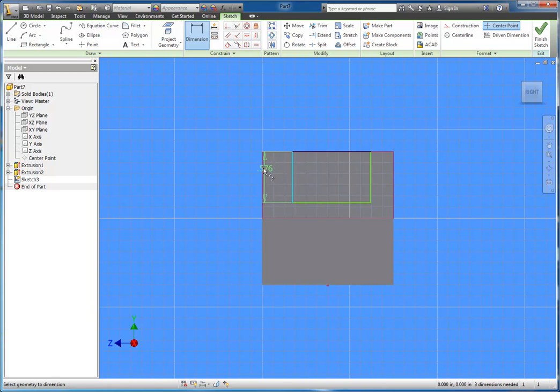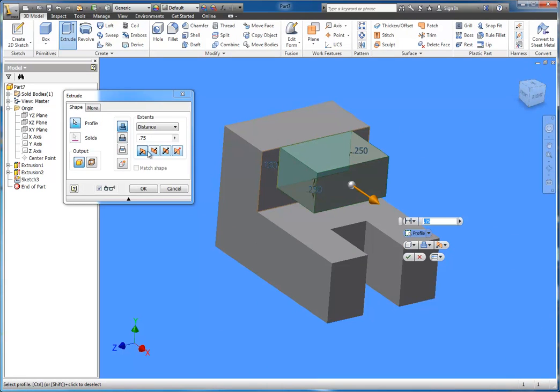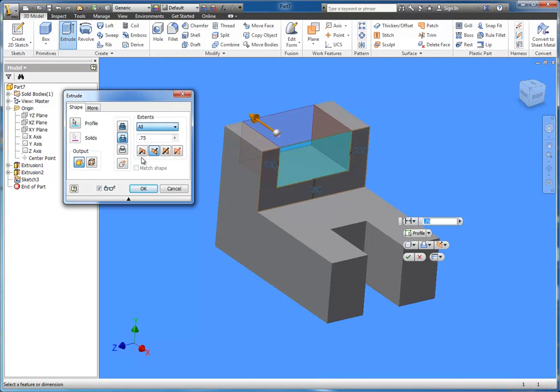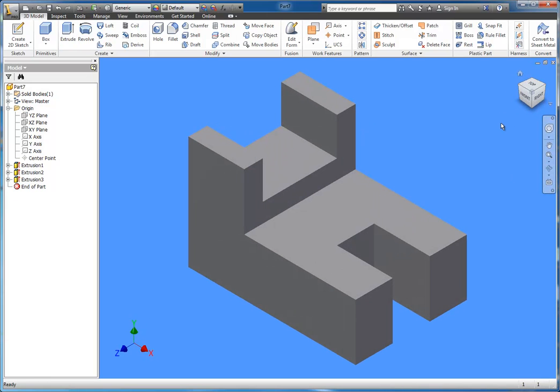This one is probably the easiest method because we can just dimension this as 0.25. Dimension from here to here is 0.25. And dimension from this bottom cutout edge to that surface there as being 0.25 as well. And finish the sketch, extrude, cut, and distance all. And when I hit the home button, we should have the exact object that's number 1 of the Dirty Dozen.